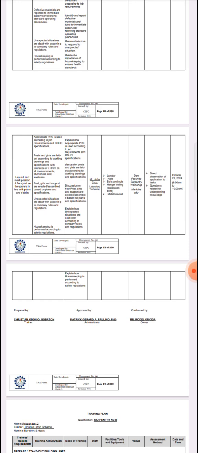Housekeeping is performed according to safety regulation. Explain how housekeeping is performed according to safety regulations.